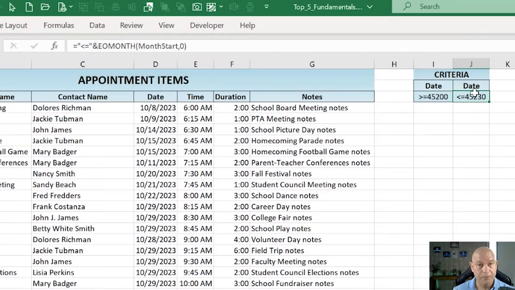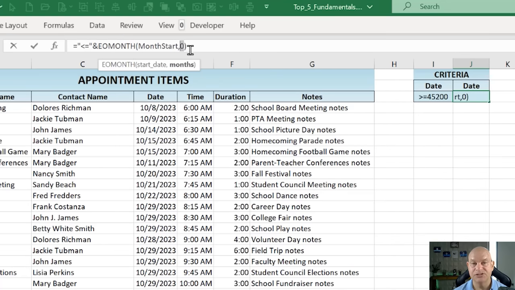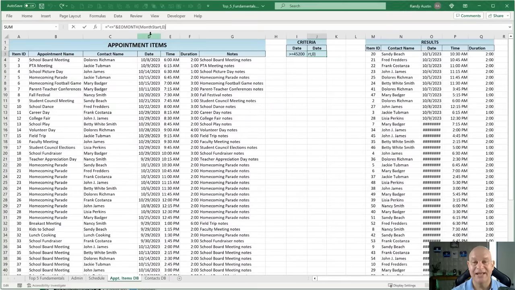So if we know the month start, we can calculate and generate the end of the month using the EOMONTH formula, end of month. And it's going to be less than or equal to, right here, the month start plus 0 months ahead, 0 months back. And so that's going to let us know the end date. And you're going to see these numbers here.